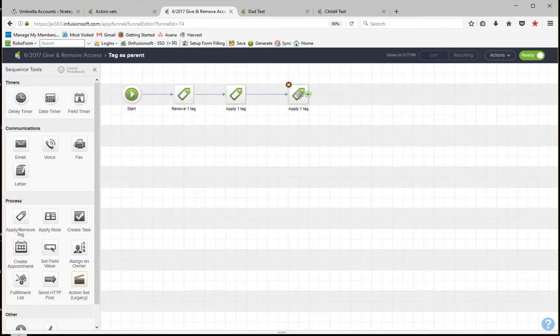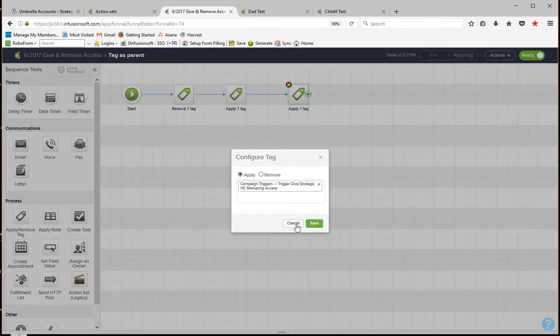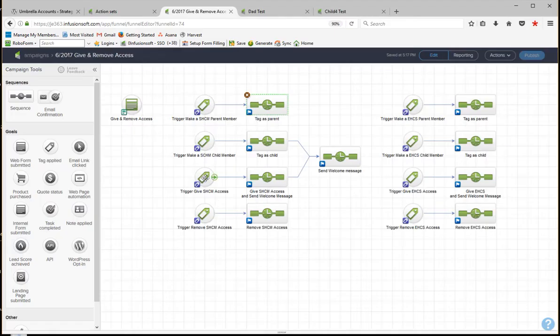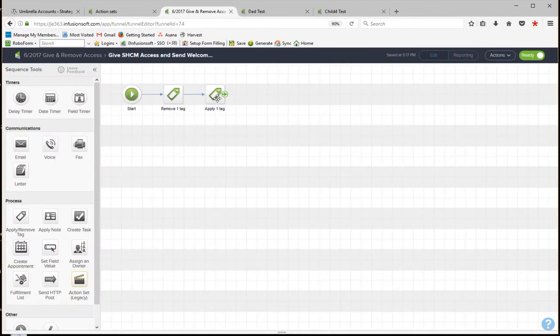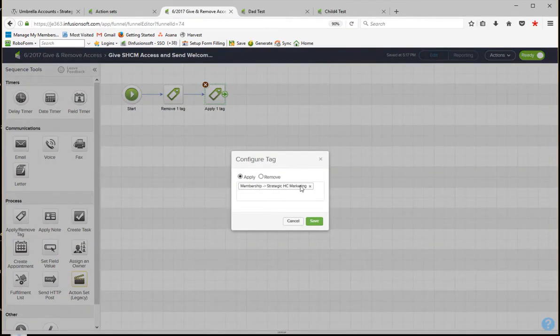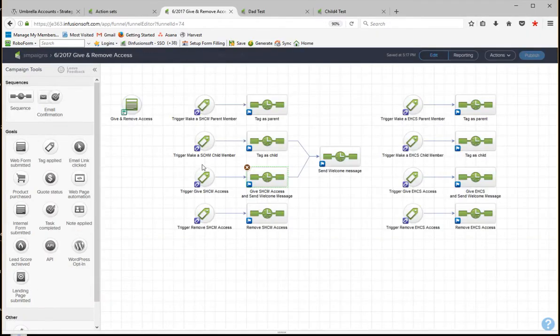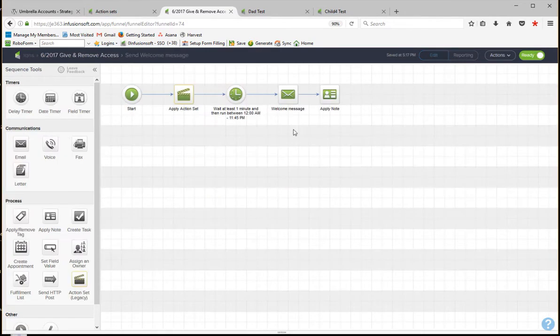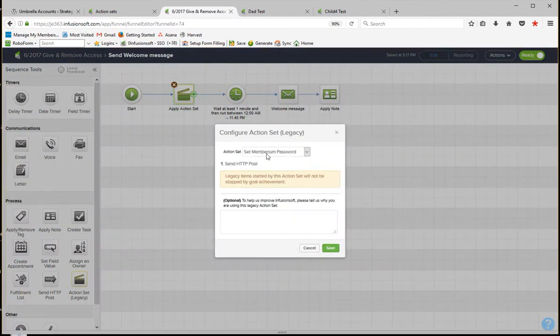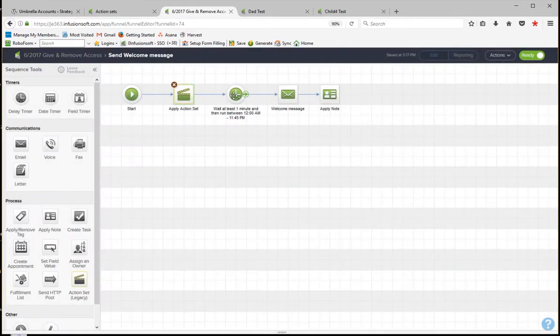And then we're calling this other give access routine, which is right here. And this is actually pretty simple. It's giving them a Memberium membership tag. So this is just a regular membership tag on that WordPress site. And then it goes over here where we assign them through an action set a password. So we're calling a Memberium HTTP post to do that. We're waiting a minute to make sure that happens, and then we're sending them a welcome message, sending them their credentials. If they're a child, it's just a little bit different.